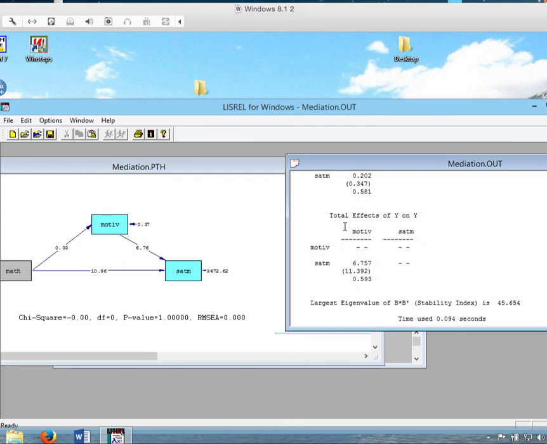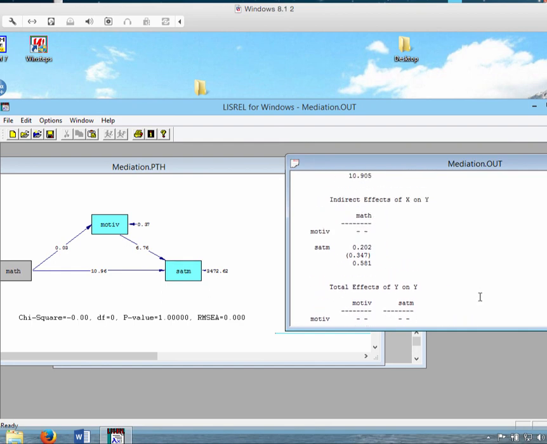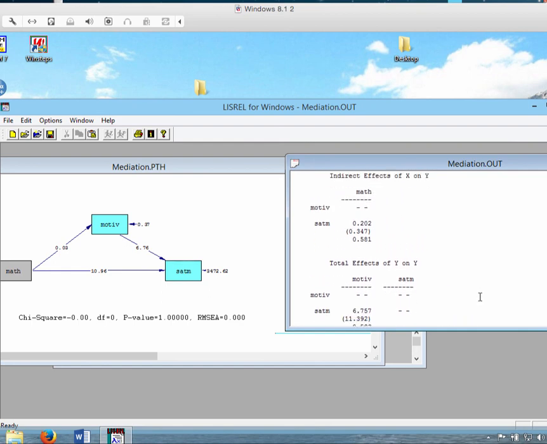And then we have the total effects, of course, of motivation on scholastic aptitude math scores, which is 6.76. So this is how we run a simple mediation analysis using Lisrel. And this really is a basic example that will help us to then do more complex path analysis that contain more than one mediator variable.